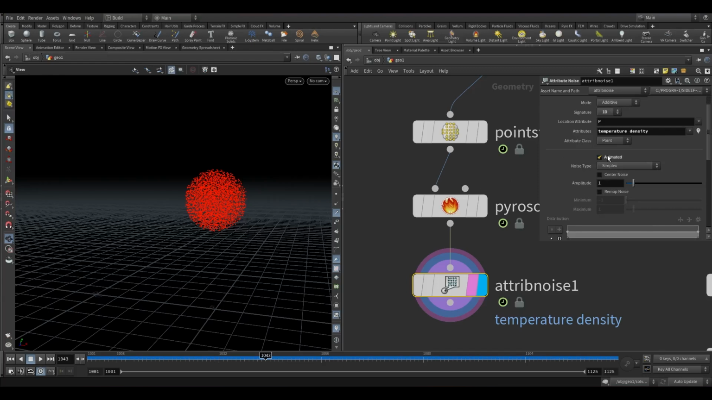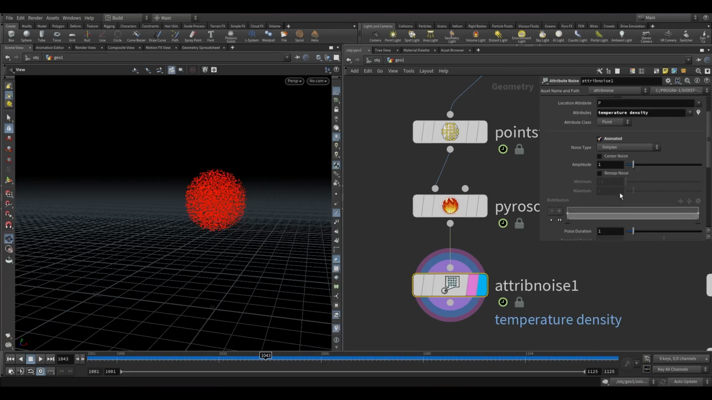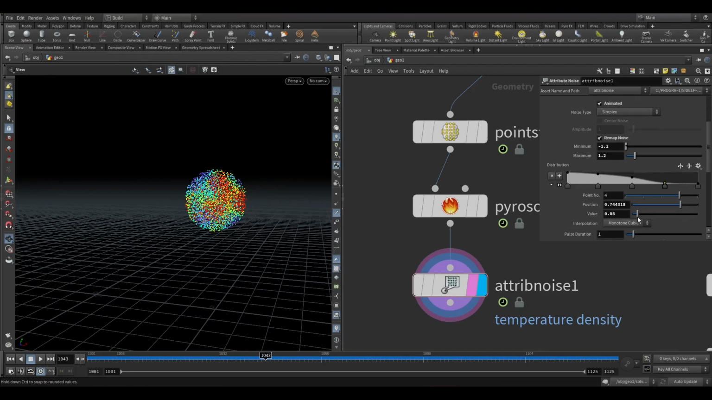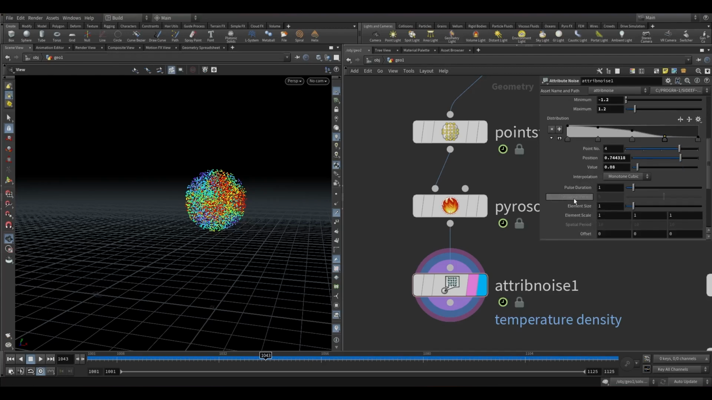Turn on Animated and Remap Noise. Set the minimum value to -1.2. Set the maximum to 1.2. Adjust the ramp to something like this. Set the element size to 0.94 and the fractal to none.